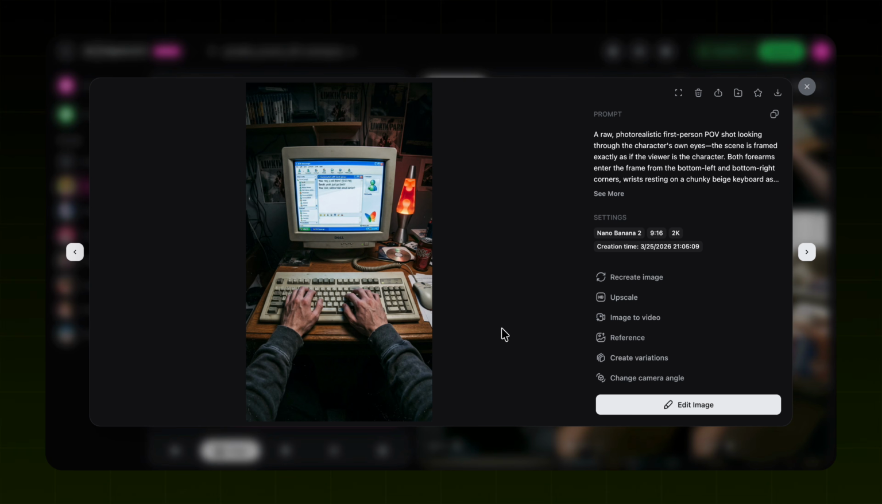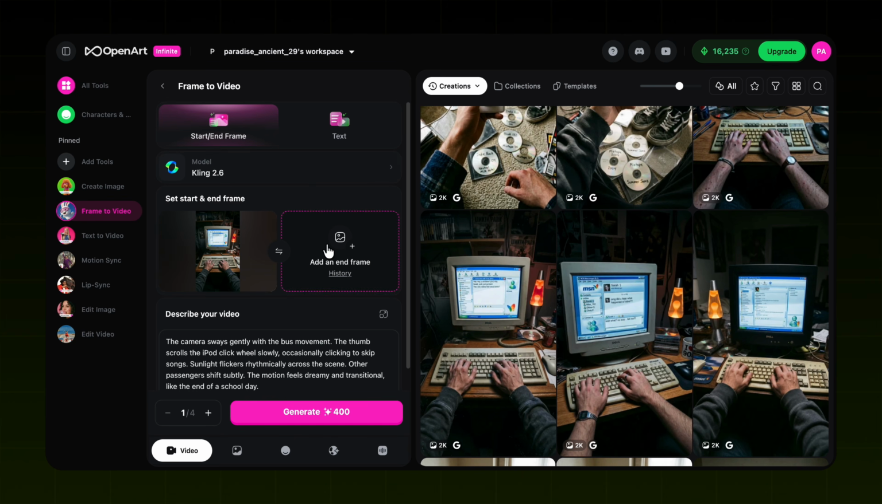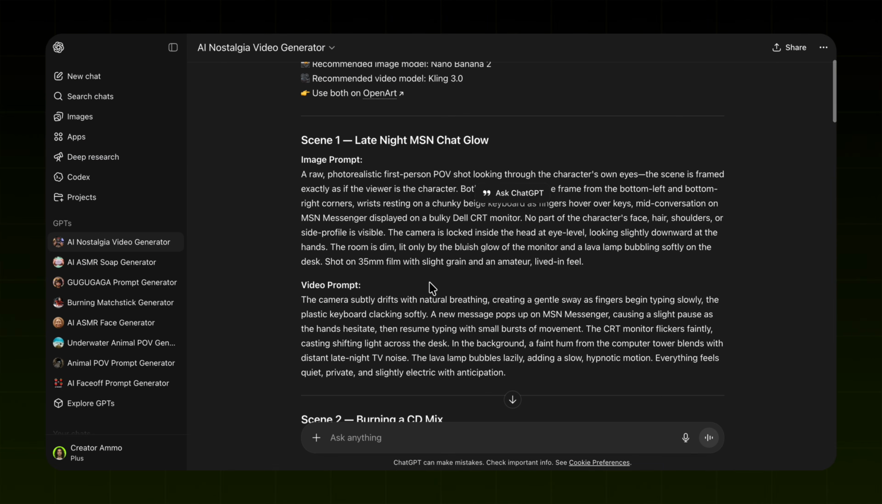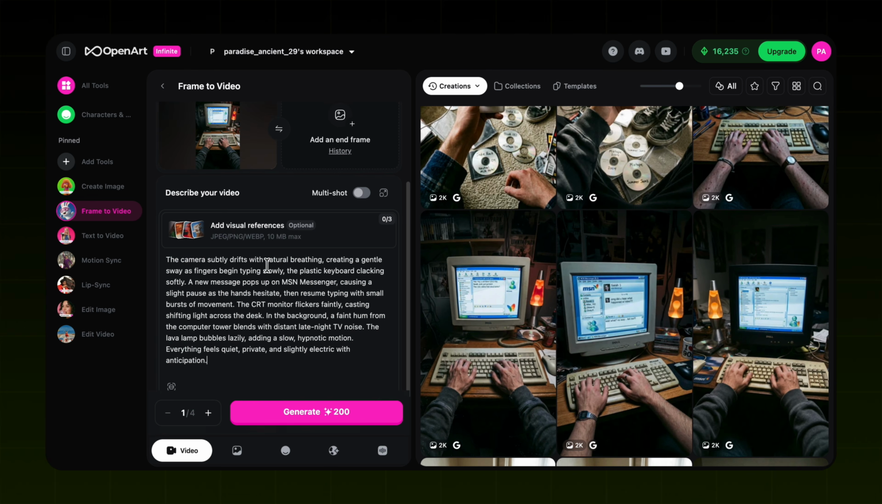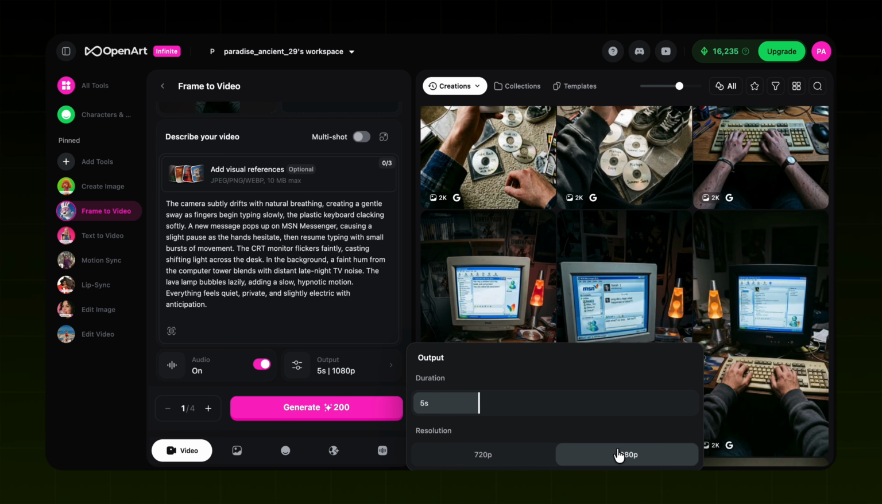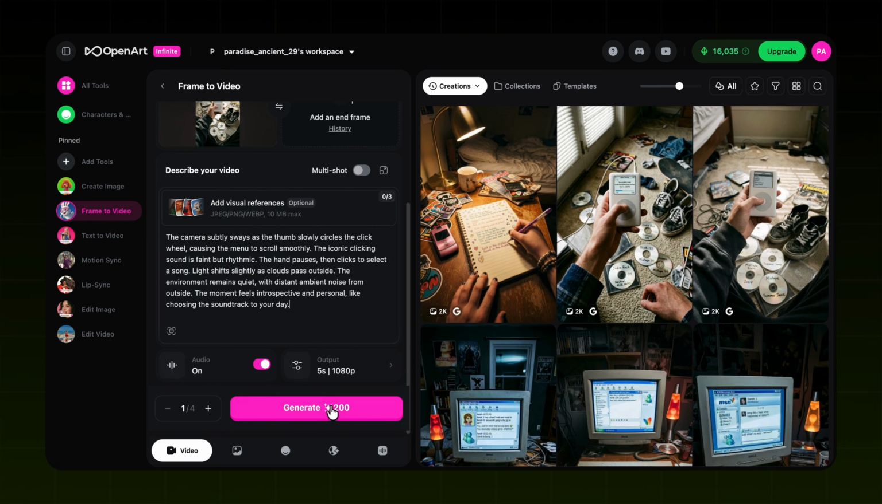So once you're happy with your images, just go to your first one and click on Image to Video. Then select Kling 3.0 as your model. Go back to ChatGPT and copy the video prompt for that scene, paste it in, make sure the audio toggle is on, set it to 5 seconds in 1080p, then hit Generate. Do the same for every remaining image and wait for them all to finish.